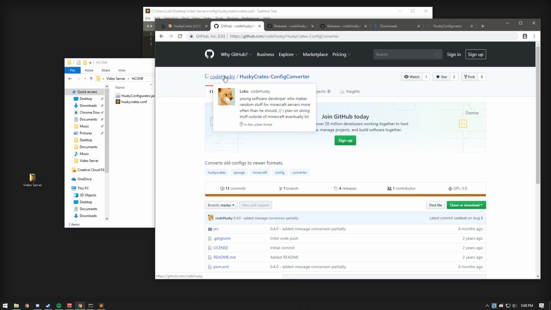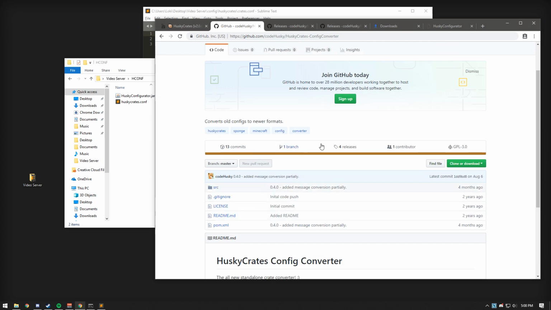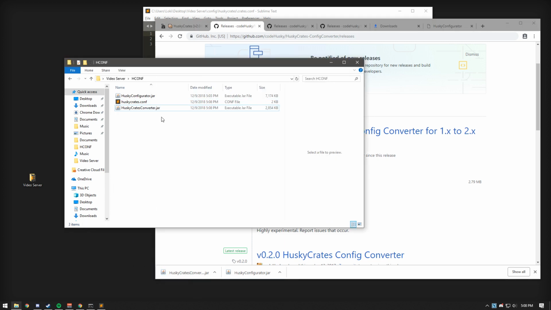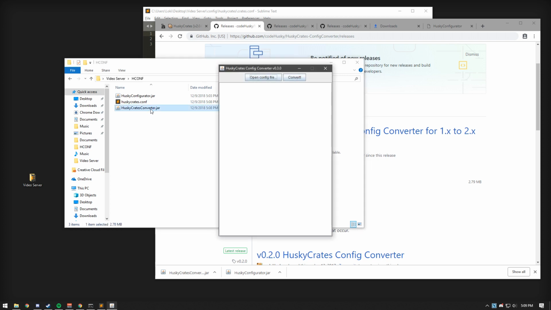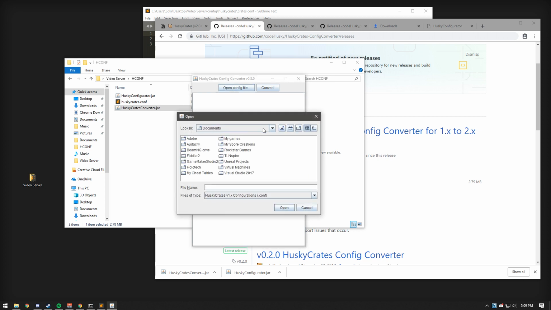You could see I clicked on my username here, and then I clicked on config converter. There you go. And click on releases, and click on this. And there you go. Now you have the configuration converter once Windows Defender lets me have it. Okay, so we'll drag this in. It doesn't need to be in the same folder. We'll launch it. And you see it has this nice interface. It's not too appealing looking, but it works.